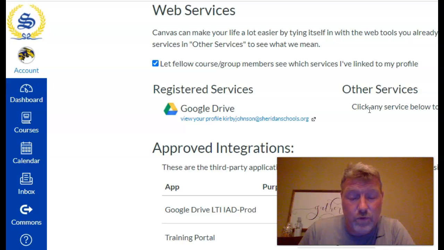When you click on the words Google Drive, a little red box is going to pop up that says Authorize. Click on that little button that says Authorize. Then it's going to go to a page that looks like your login page, and you're going to pick your school Google email account, Isaiah Owens at SheridanSchools.org. Click on that.